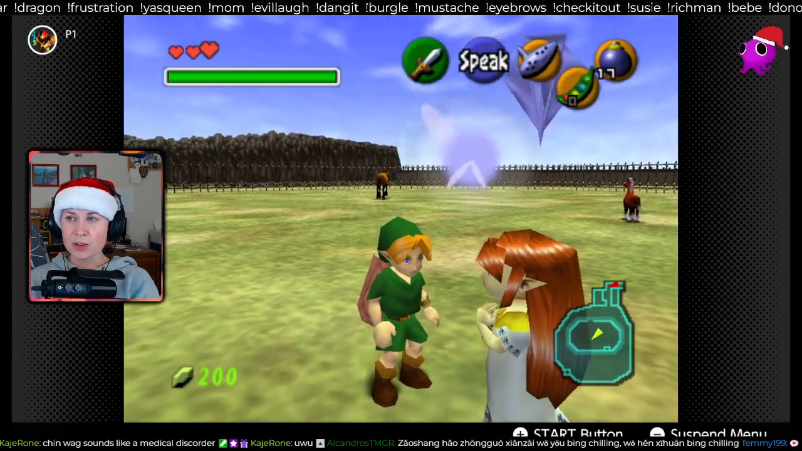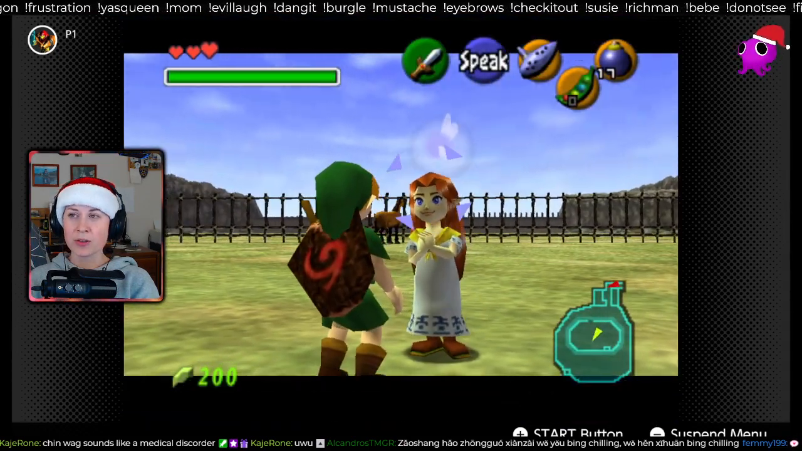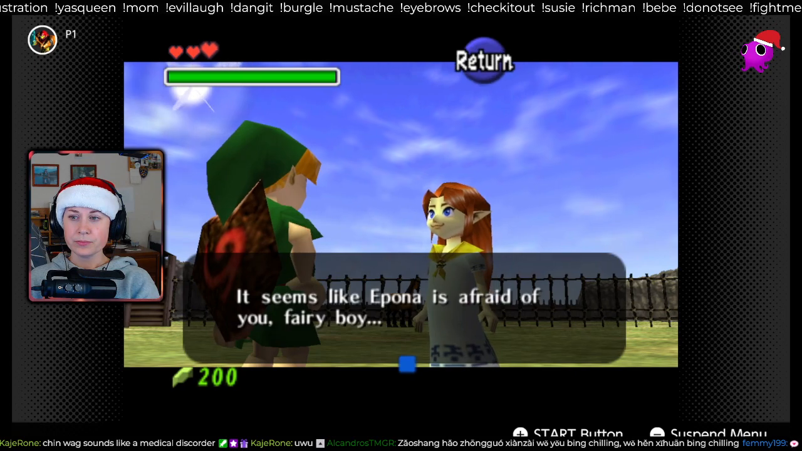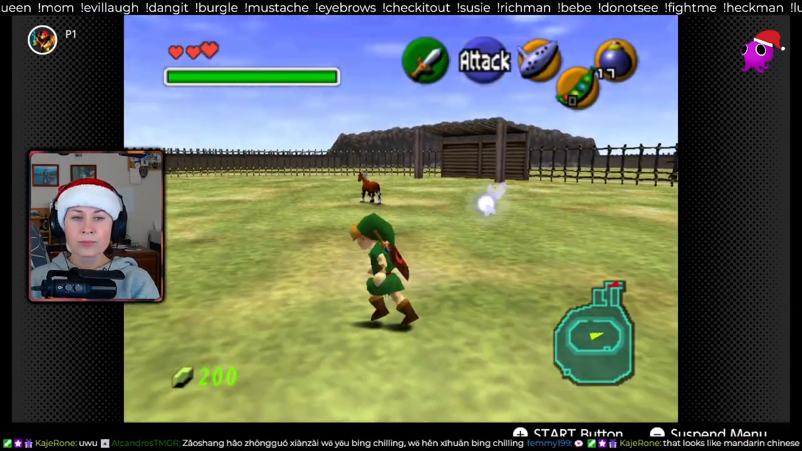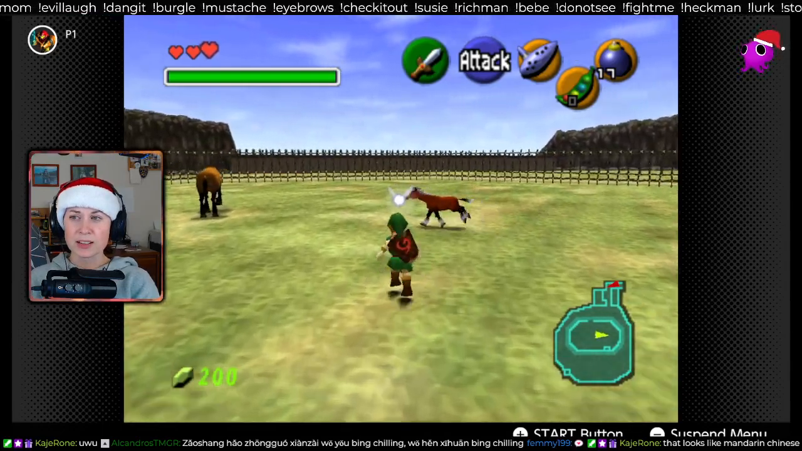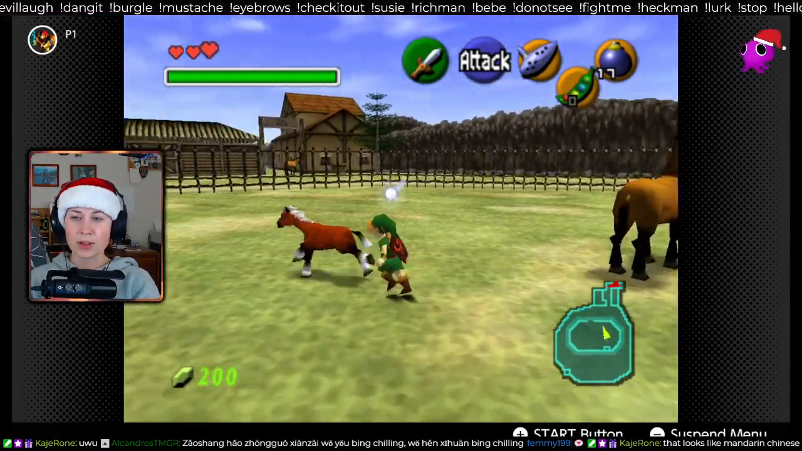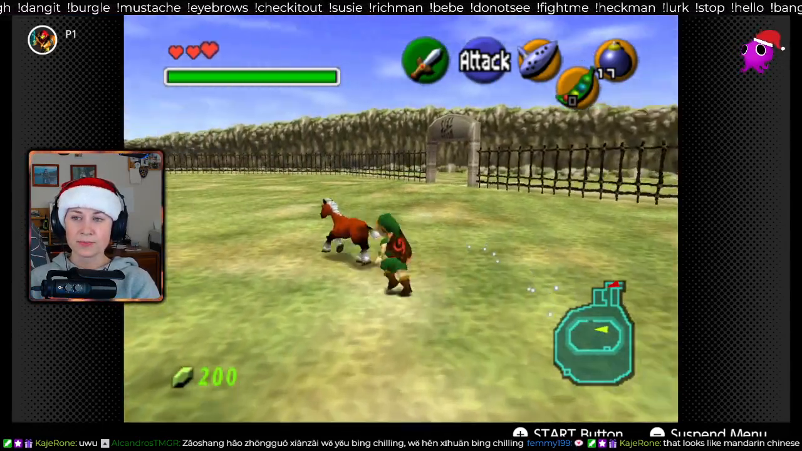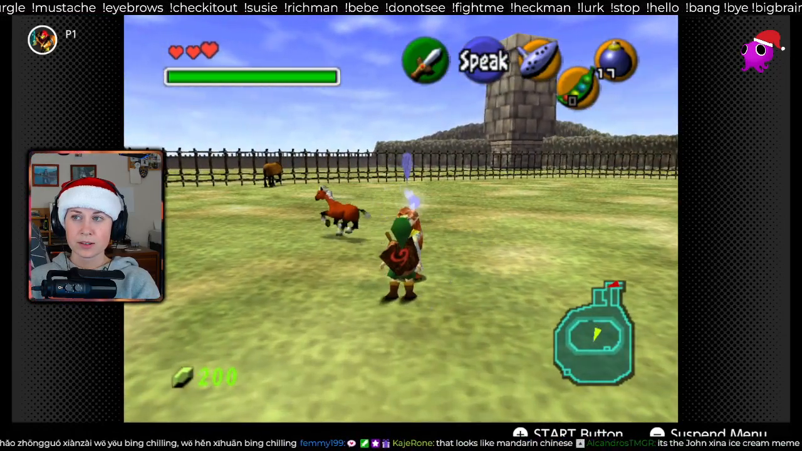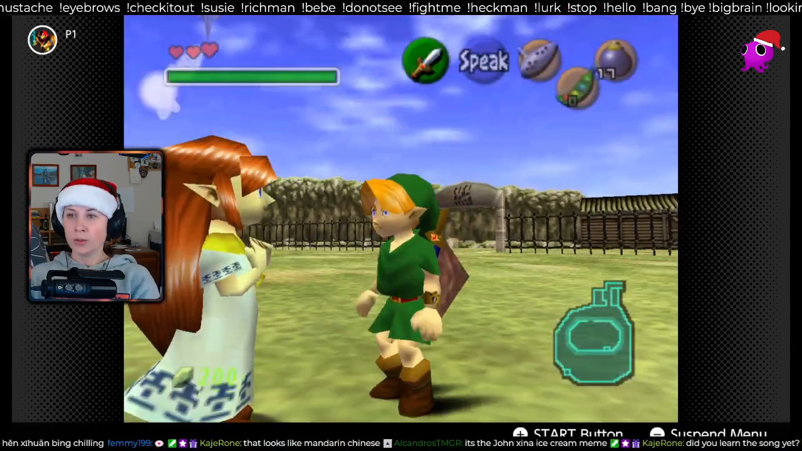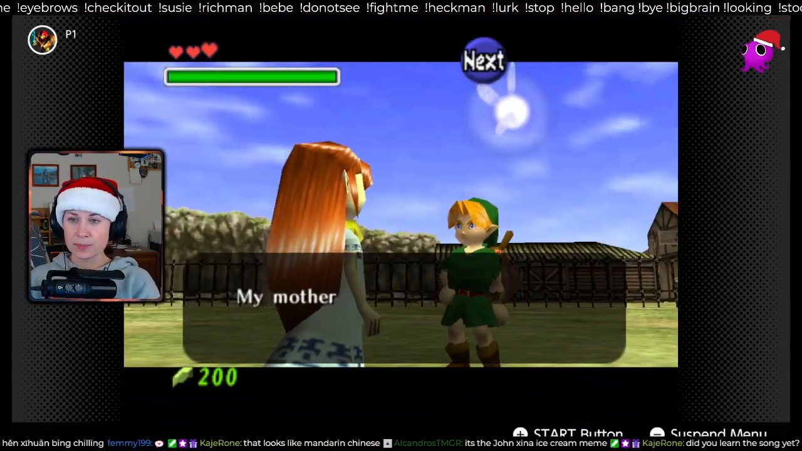What the heck, man? I thought you were supposed to like talk to her and be like, hey, I have an ocarina. That's what I was gonna say. Look how cute she is. She's so little. What? The fruit!